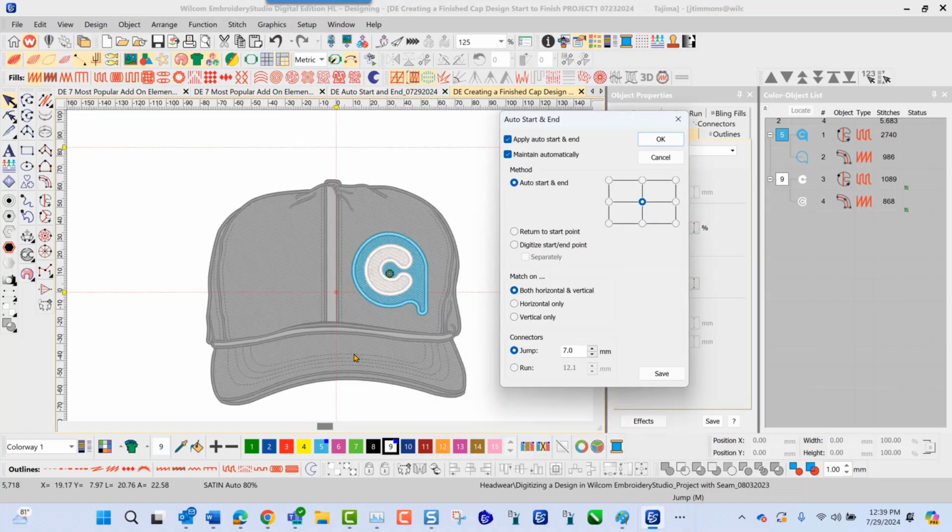With this open, make sure that Apply Auto Start and End is selected. You also want to make sure that Maintain Automatically is selected. These are normal values that we use for normal production. Inside this toolbar, we also have the ability to change points for our designs. Generally, the dot is going to be here in the center. This shows you that the Auto Start and End point is in the center of the design.